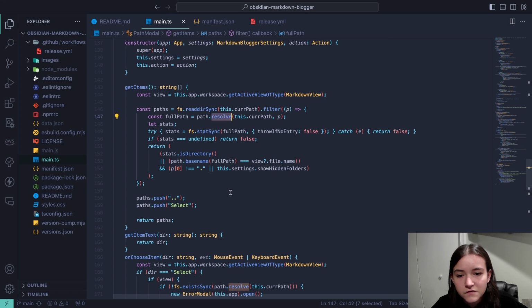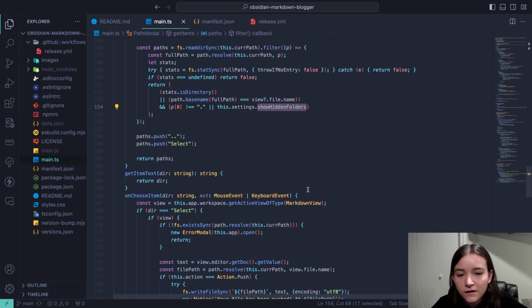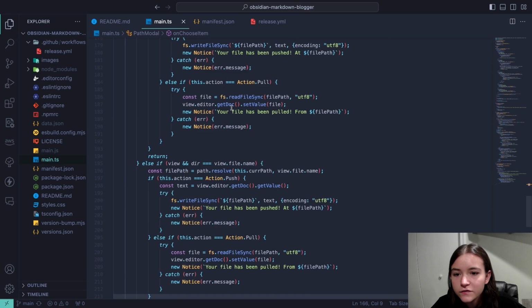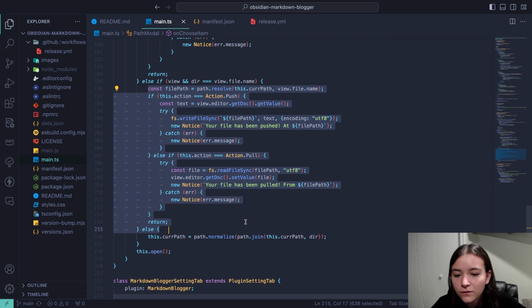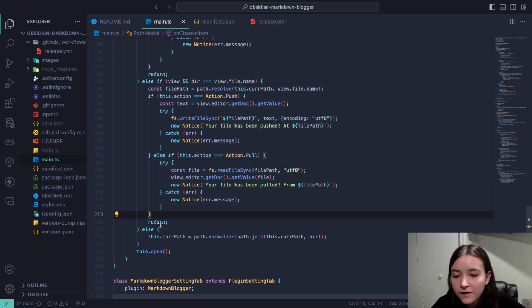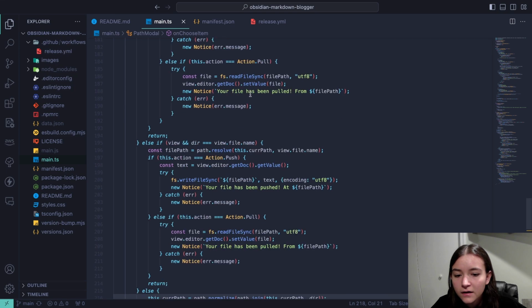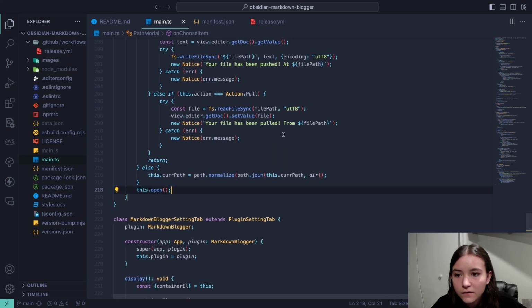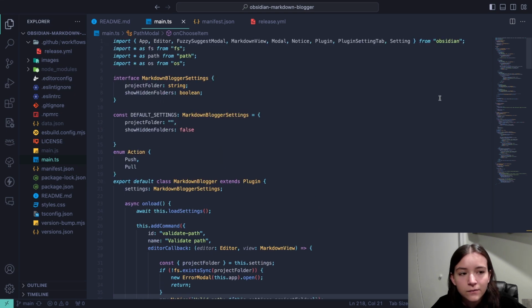I had to do some resolving path stuff. There's also a new setting where you can show hidden folders if you do wish to do that. And then I add these two custom paths here because this one allows you to go up a directory and this one allows you to select a directory. So every time we choose an item from the modal, if it's not one of the special names or files, all we do is open the modal again and rerun it with our new path. So that's sort of the development process I went through to implement this feature.